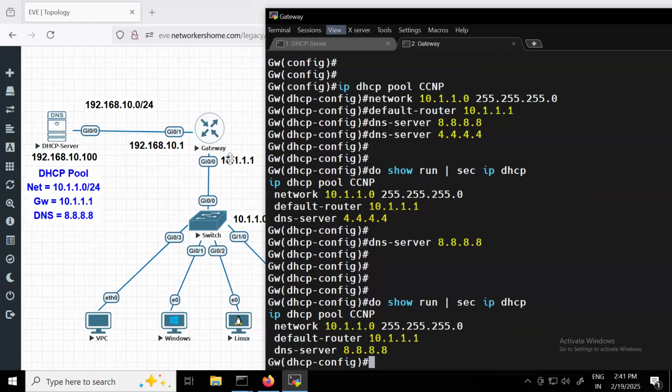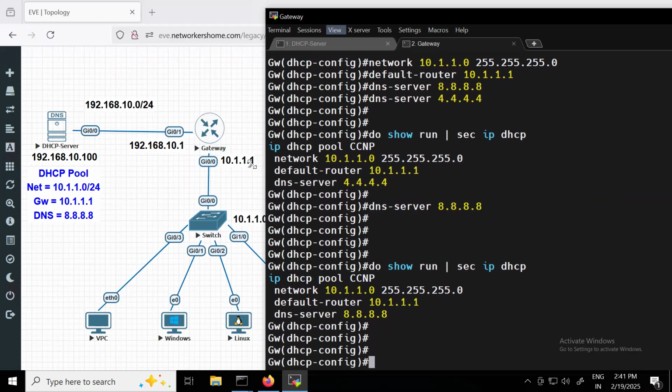But you can see the IP 10.1.1.1 I have already assigned. I don't want my DHCP to assign this IP address. What should I do? We should exclude this address. Okay. So how do I exclude? IP DHCP excluded address, source IP, starting IP. Okay, so let's say I want to reserve the IP addresses from here, but I want to reserve only one. What to do?